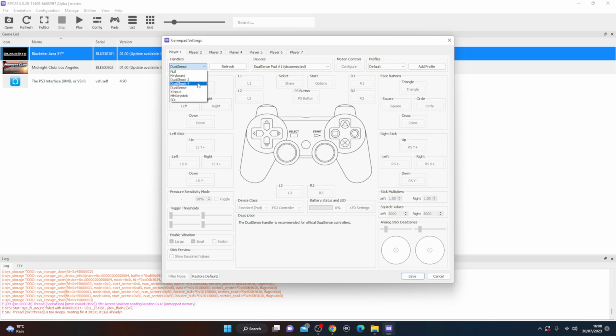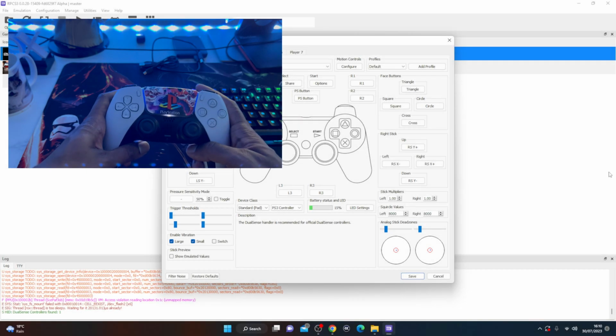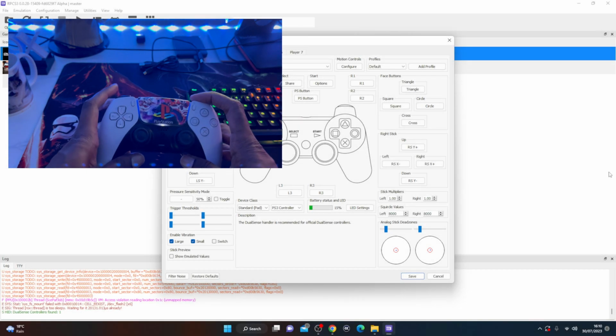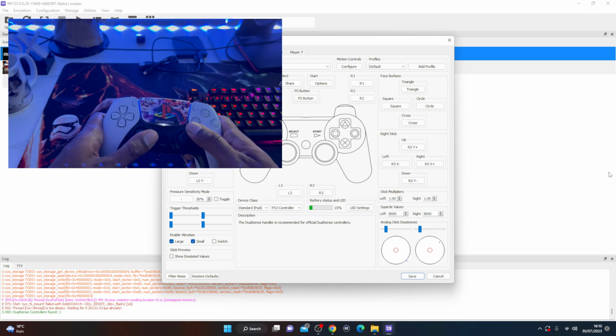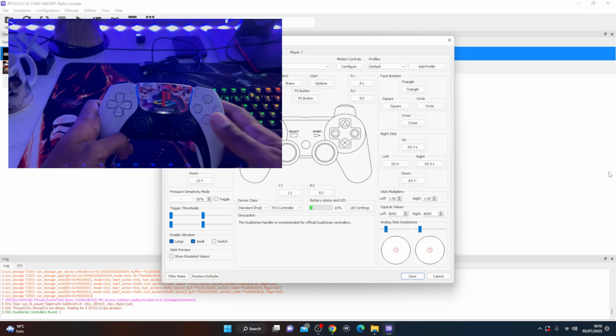You can have a keyboard, a DualShock 3, which is a PS3 controller, a DualShock 4, which is a PS4 controller, or the DualSense, which is a PS5. XInput is actually an Xbox controller, so if you wanted to use that, you can. But for this one, we're going to use the DualSense. So you can see here on the PS5 controller, I'm moving the joystick, pressing all the buttons, and you can see it responding on screen. If you're getting that, then you know your controller's all connected and working.